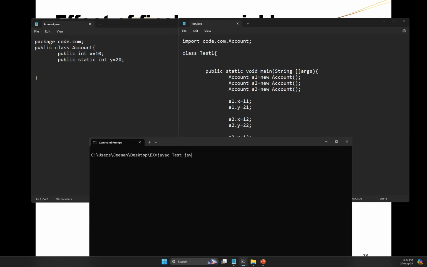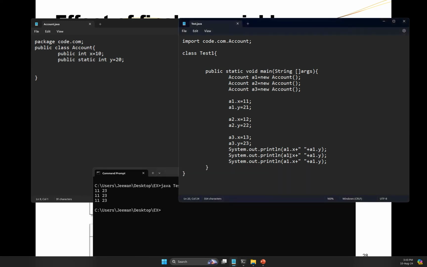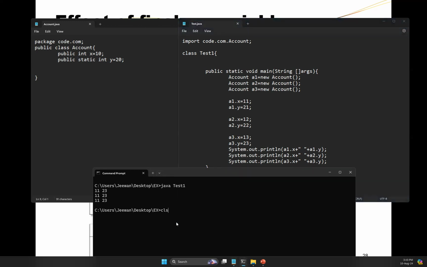This is Java test one, right? Right now you can see here when I print a1.x, it prints 11. Here this has to be changed now: A1, A2, A3. Now you can see A1.x values are printed like 11, 12, 13, but A1.y, A2.y, A3.y give you the same value. Why is it?